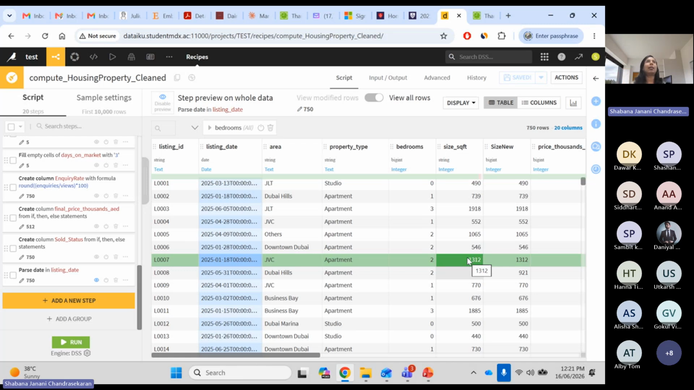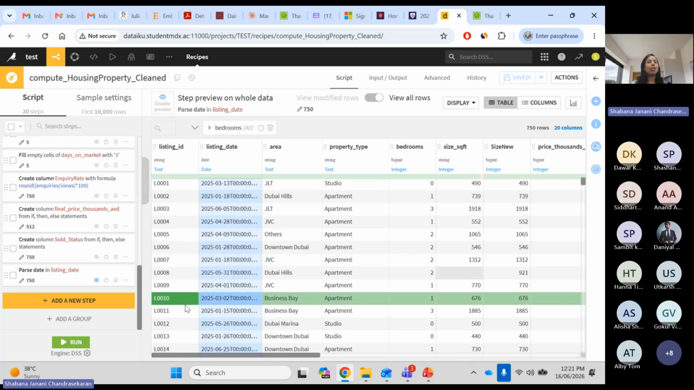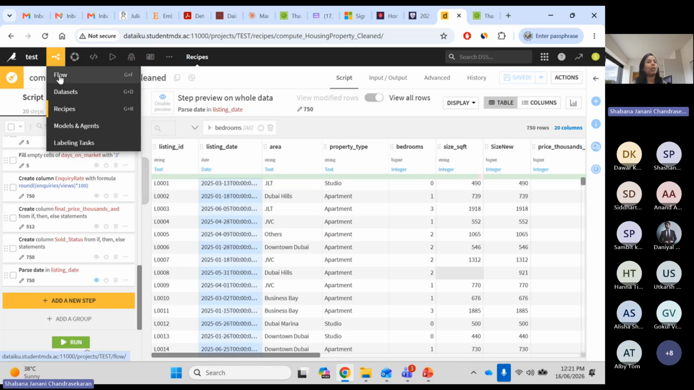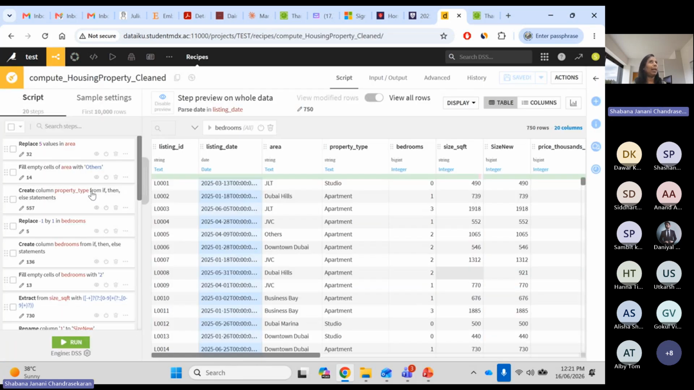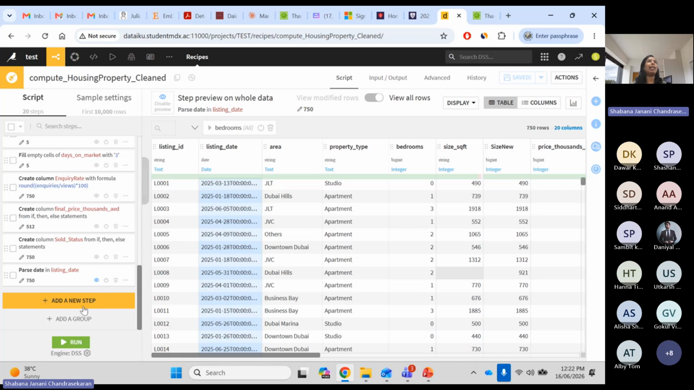All right, are we clear? Next class, tomorrow, when I come, I want these 2 to be done. Clear? So you know how to go back, right? Go to the flow, double click on the recipe. You will be coming back to the recipe here. You can add a new step and create. So this is a complete if condition to create categorical variables.